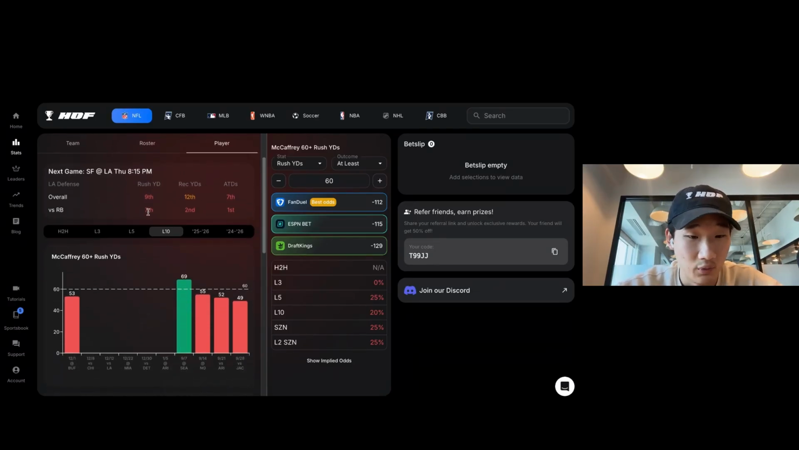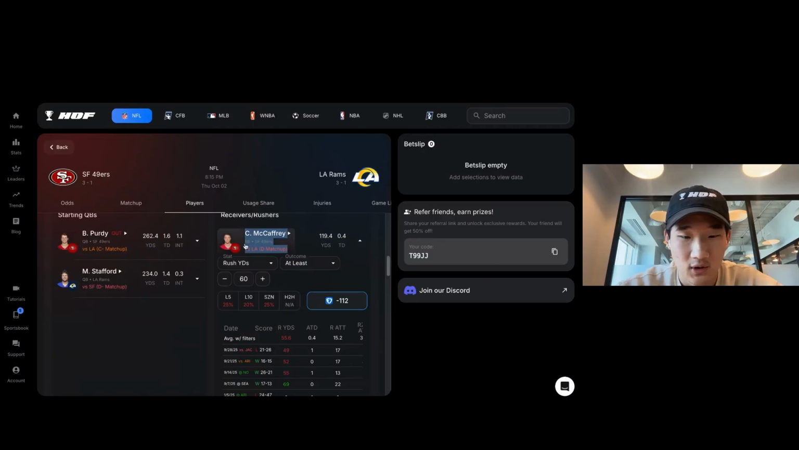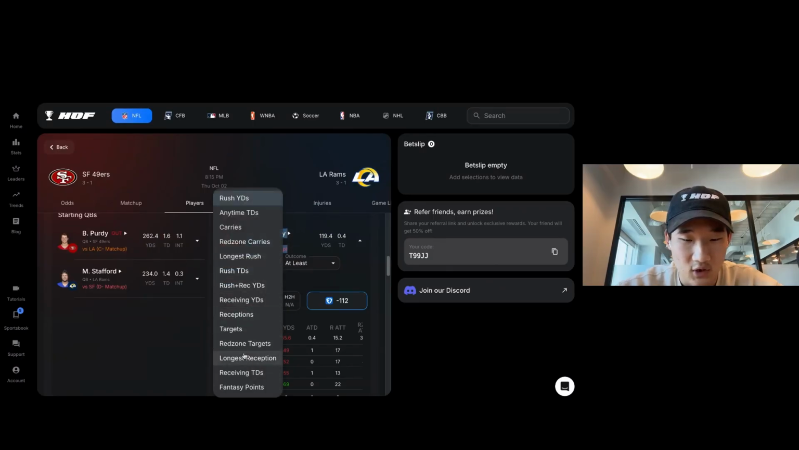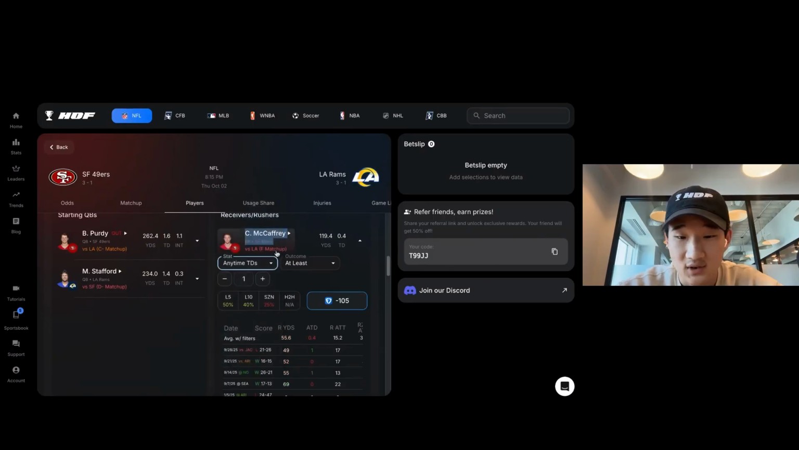This is how those matchup grades are calculated. Anytime touchdowns are also tough for running backs here as well, which if you see here, as we change the stat, we'll see that the matchup grade changes a little bit, also depending on over or under in there.